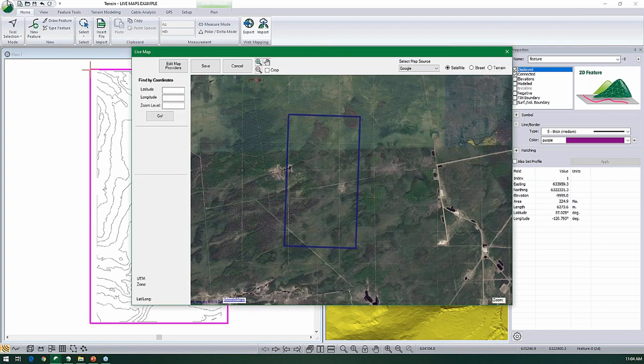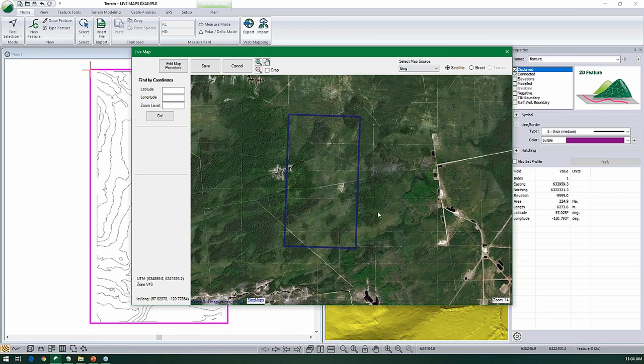So Live Maps has 3 default map providers that we can work with. We've got Google, Bing, and MapTiler that are built in, and you potentially can even add in your own map providers if you've got some additional ones. We've got an interface to do that. I went ahead and I actually liked the image on Bing the best.